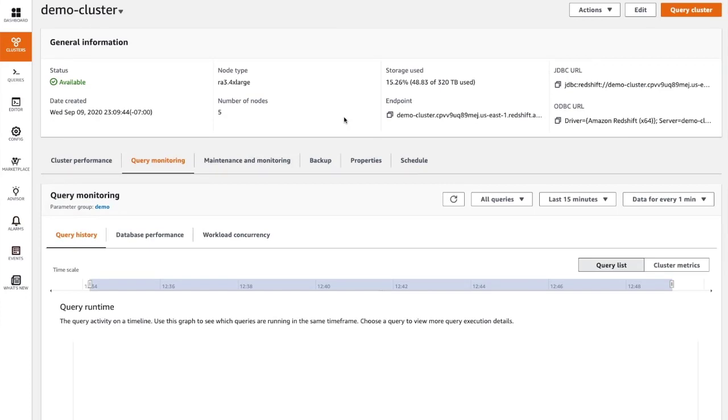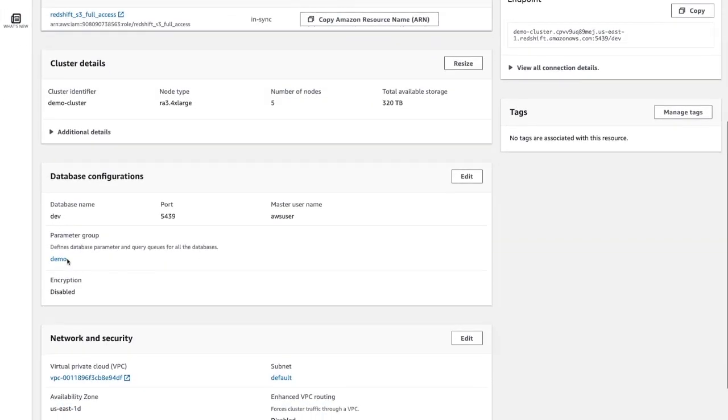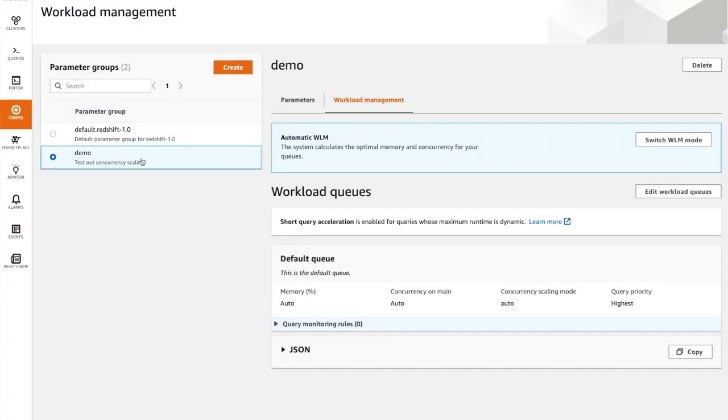For the purpose of this demo, I'm using an RA3 4XL 5-node cluster, and I'll quickly show you, as Matt has mentioned in the previous slide, that we need to enable concurrency scaling on the queue that we want concurrency scaling to be active on. And this is auto. All you need to do is just turn it on. As you can see, there's an extra parameter group I have, not the default one. In the demo parameter group, I have enabled it as auto.